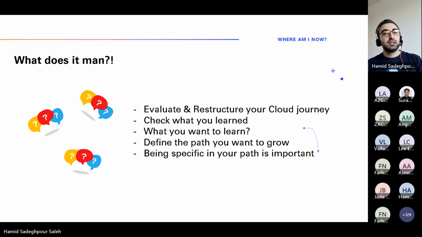So the first point is, we have decided to start this, but let's reevaluate and restructure that cloud journey. We want to be a Microsoft Azure consultant, a Microsoft Azure architect, an engineer, a developer, or an AI expert. So it's really important to push the brake here and write everything down in a notebook. I love writing down, because writing digitally doesn't seem to have the same effect. When you write, your brain loves it.